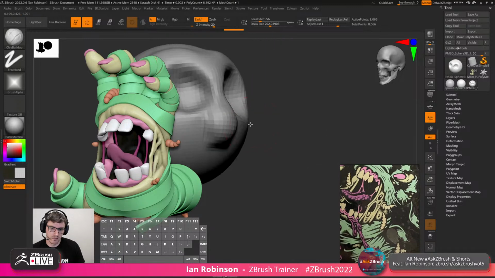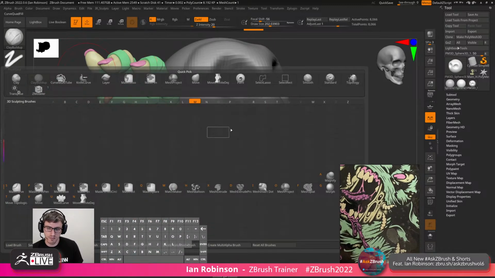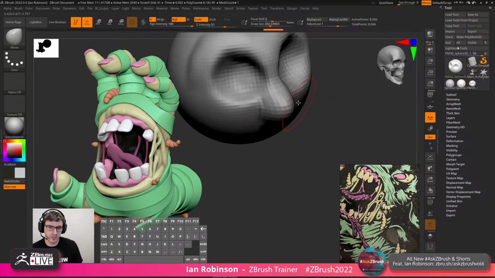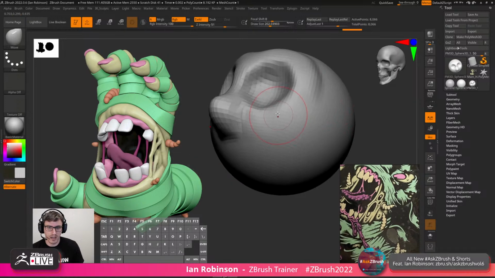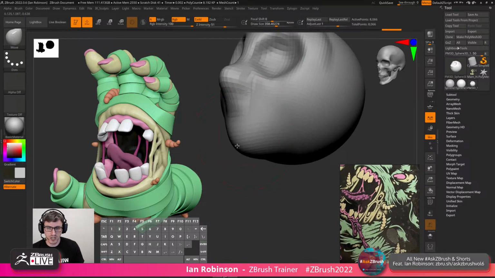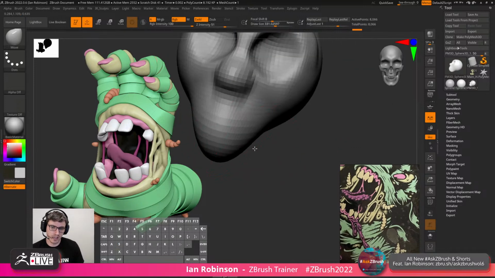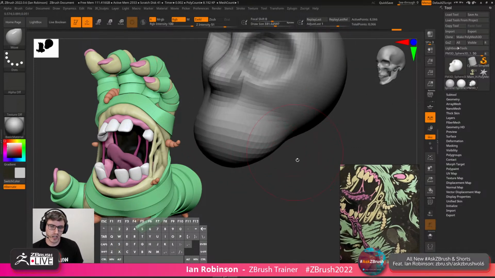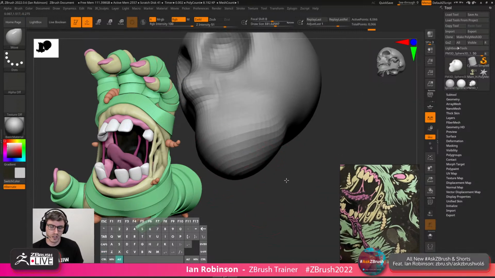Just come in, start making shapes. You can use a move brush by hitting B, M, and V and pulling these shapes out. And you can see very, very quickly how I can identify and get shapes going fast. Like, ZBrush is designed for the artist to just come in here and sketch in clay as quickly as possible.